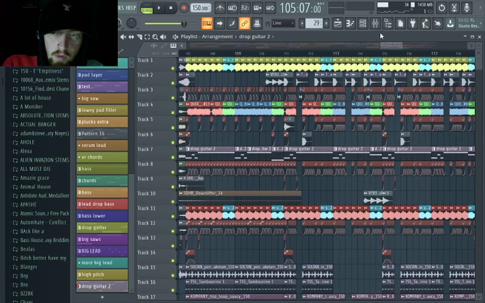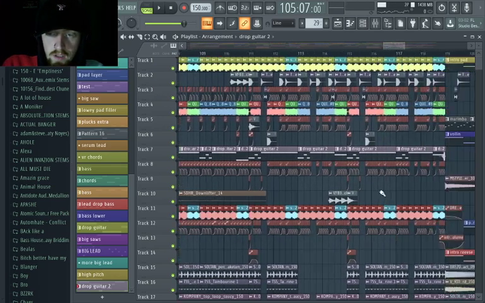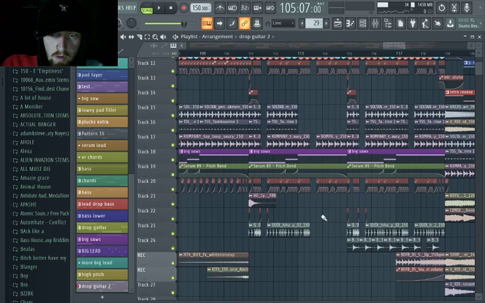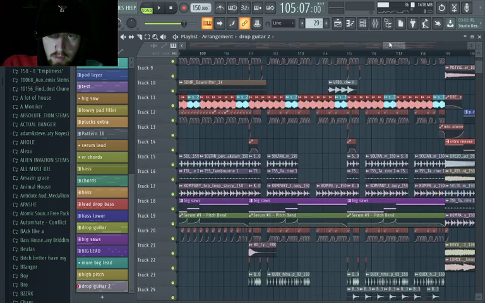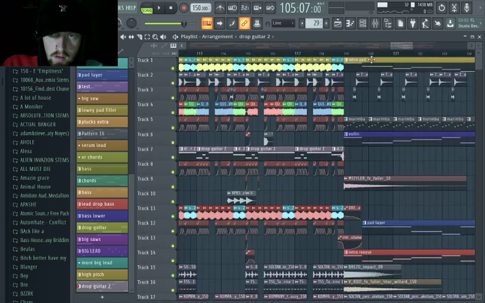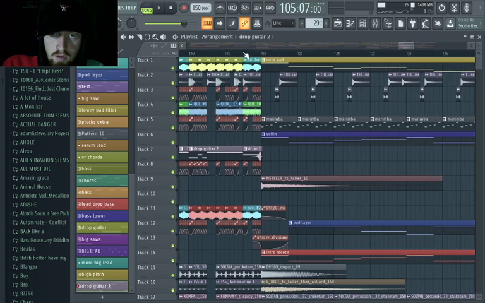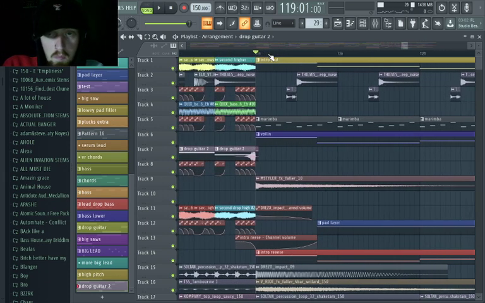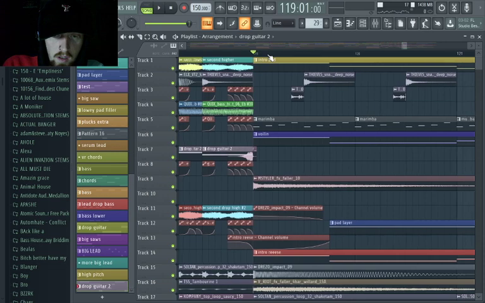Not too difficult. It's just kind of how I wanted the second drop to sound. I wanted it to be a little bit more majestic, and I feel like it is. I don't know, I'll leave that to your opinion.